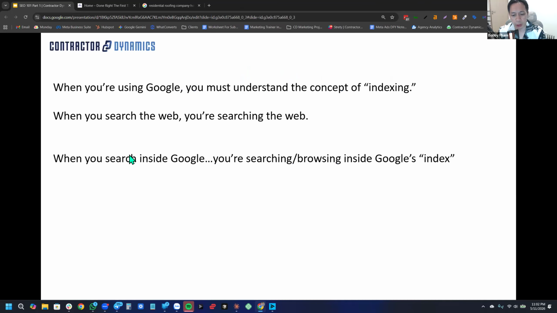So when you're using Google, you must understand the concept of indexing. When you're searching inside Google, you're searching or browsing inside Google's index. This is a word that you guys need to be familiar with because we use the word indexing often.